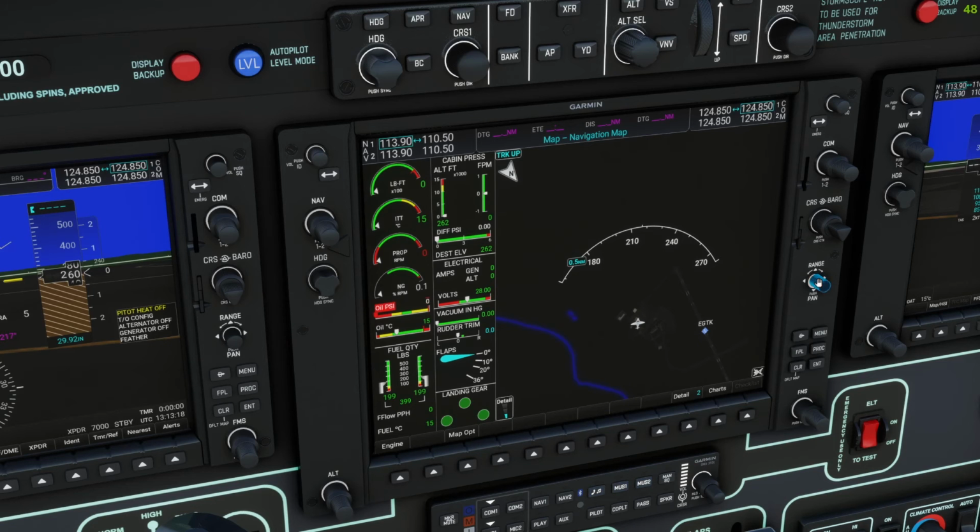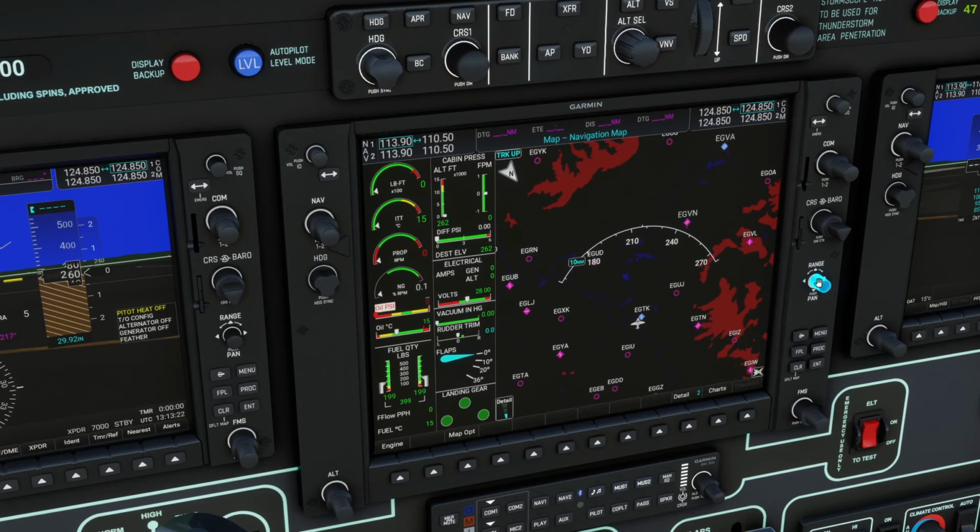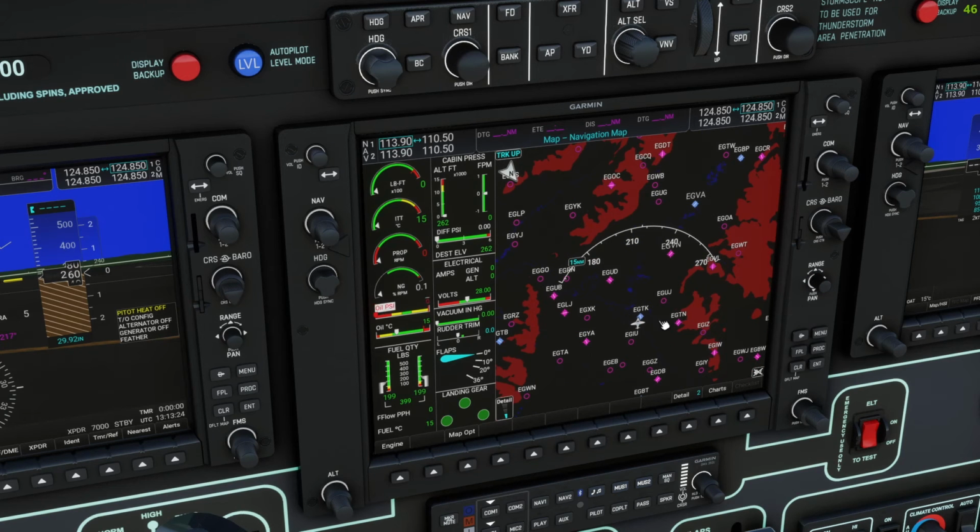And now if we zoom out, if we come out far enough, you'll get relative terrain shown, and this is dynamic and it will change. Any terrain is a little bit different because I'm on the ground and it knows I'm on the ground. But yes, red is terrain where if you fly into that you will impact. Yellow is, I think, within 1,000 feet. I think red is within 500 feet and yellow is within 1,000 feet.